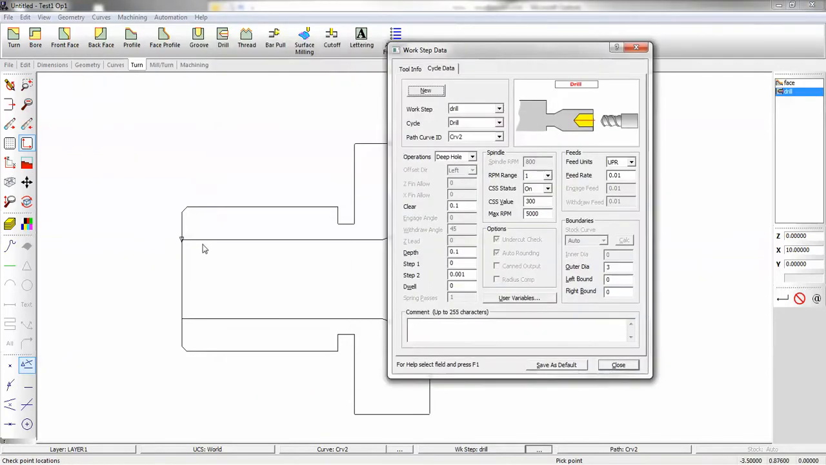The depth, if I put my cursor here down in the lower right, it gives me the position of my cursor grab. So it's negative 3.5 inches. So our depth will go, let's go 4. And if you're pecking, you can have your first peck, second peck.